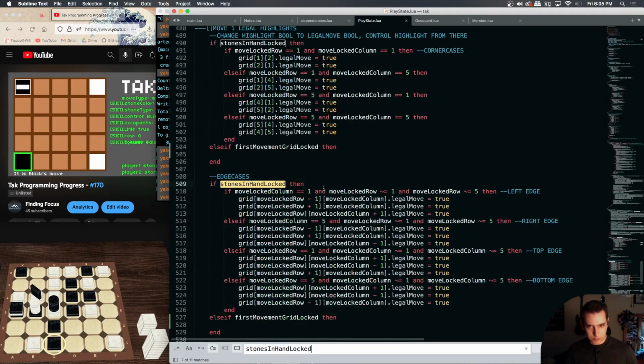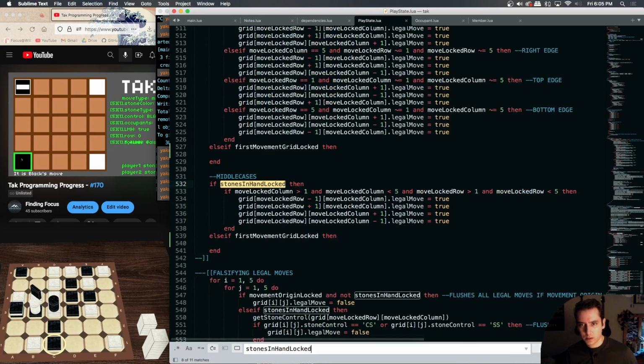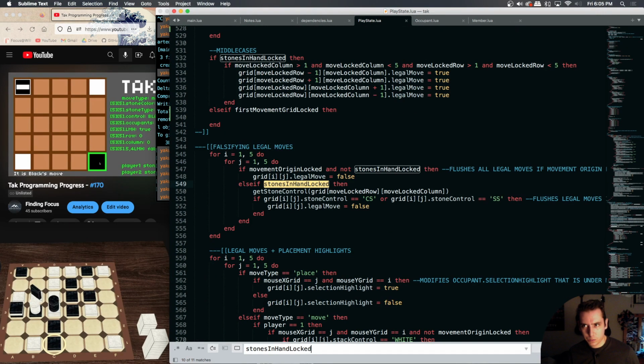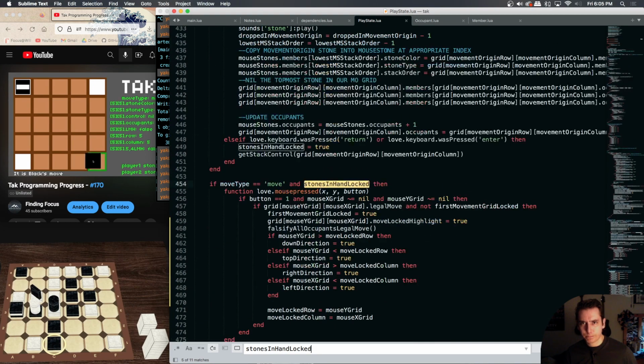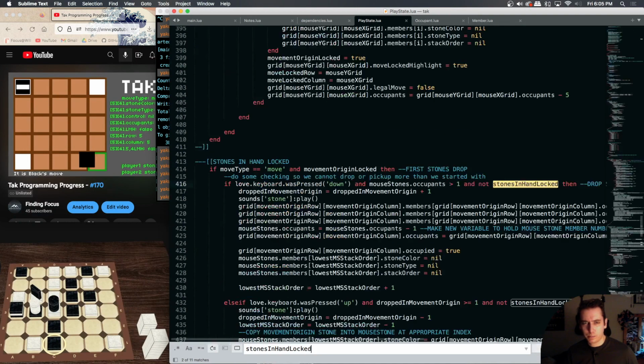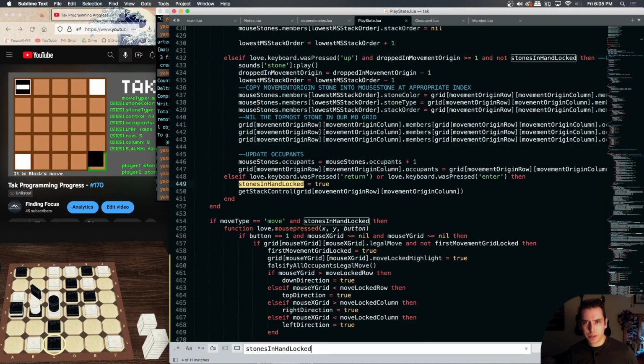Let me see what else stones and hand locked does. Does our legal moves. Falsifies our legal moves. We don't need to do this just yet. Okay. I think we'll be okay falsifying this. Upon pressing enter here. Actually, not upon pressing enter, upon locking in a new one. So right here.